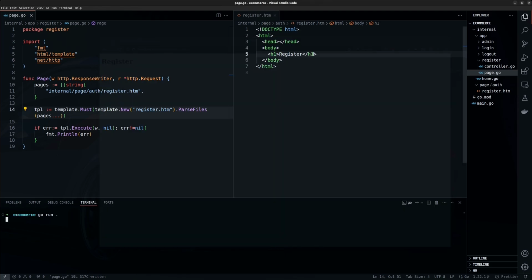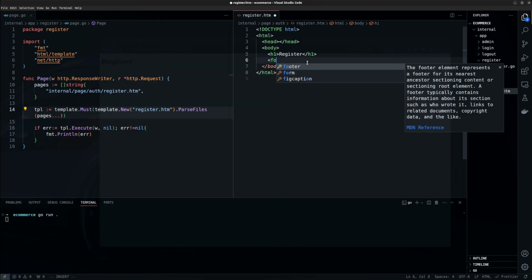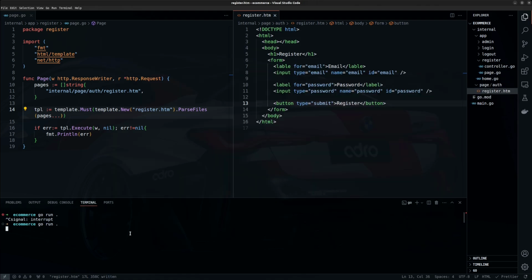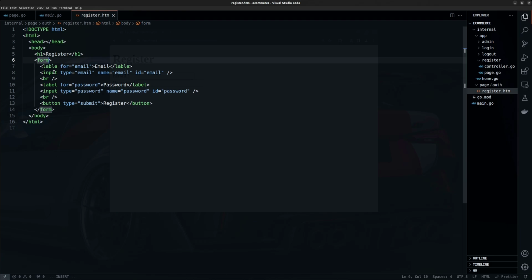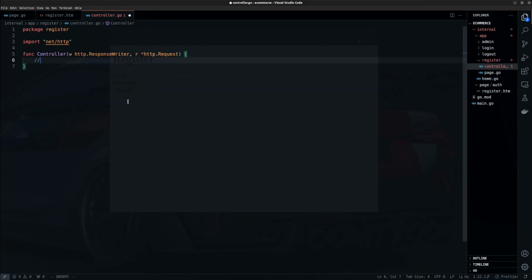We have already rendered an HTML page, and now it's time to create a registration form for our users. The registration form will have email and password fields, along with a register button to submit the form. To make this form send data to our post endpoint, we need to specify the method.